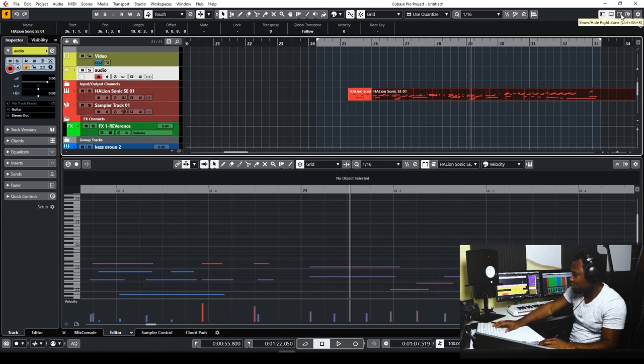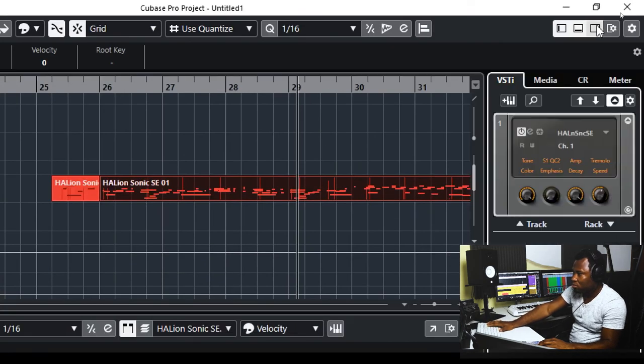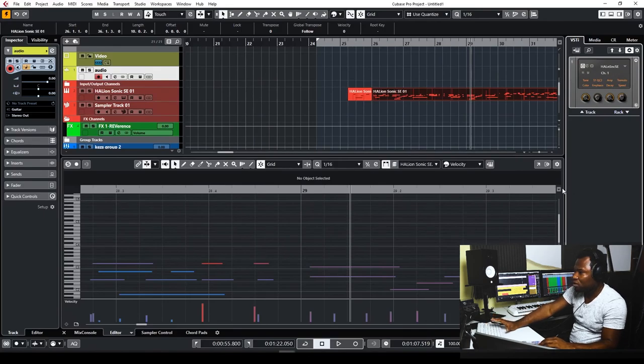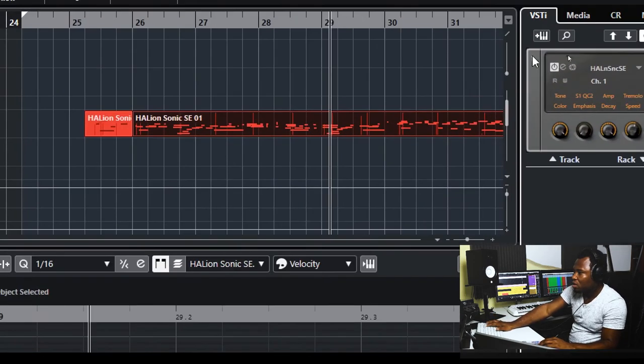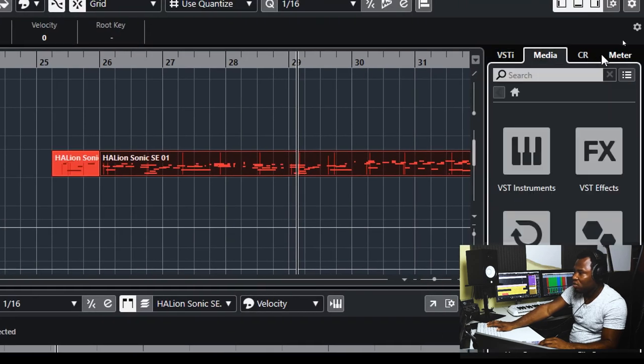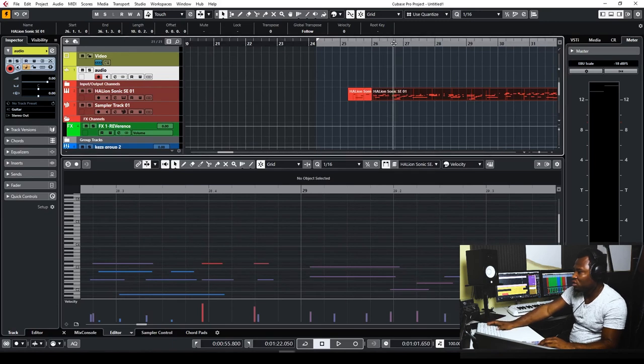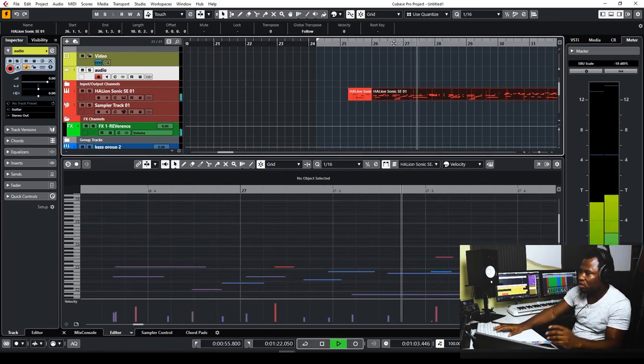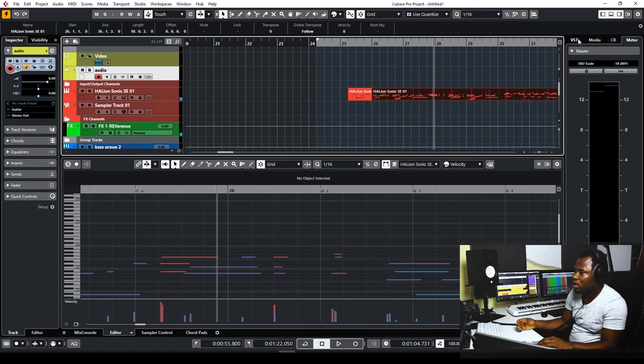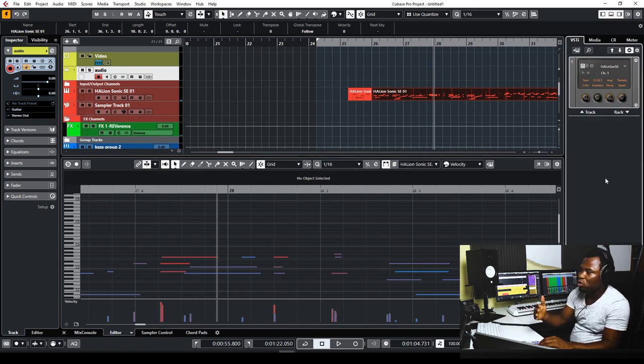And the moment you click on this section also, you're going to get a look like this. That's where you are going to get your VST, your media bay, your control room and your meter. So let's say if you like the look this way, you can get a meter this way, exactly. And the VSTs, that's where you are going to get all your VST instruments, and that is also cool, and it helps the whole process. It makes the workflow very simple. This is a media bay.